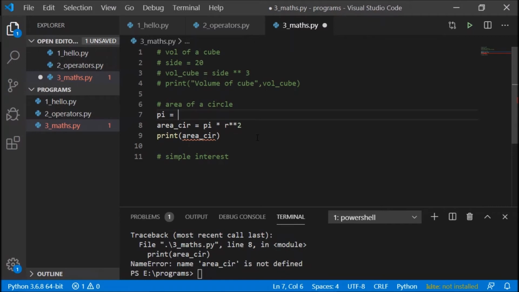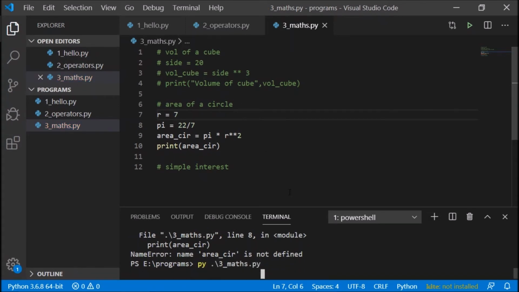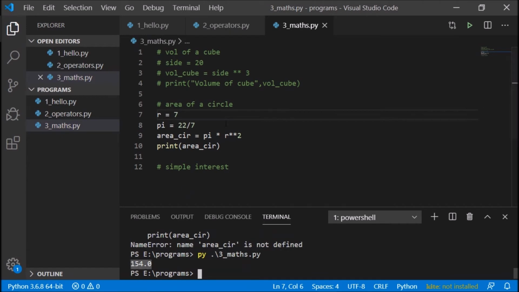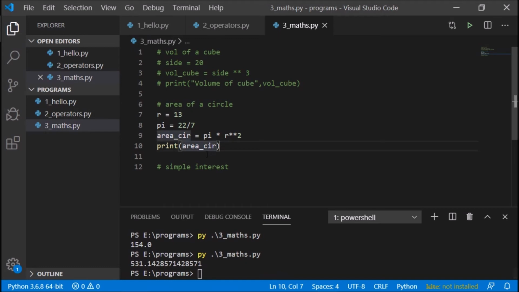So pi equals, you can directly take 3.14, or if you want you can take 22/7, whatever is fine with you. And let's have r as 7. Let's save this and run this and check. It gives me the answer as 154. I can change the radius accordingly, and let's have 13, so it will give me something in decimals. And you can again write area of circle, comma. Okay, save.